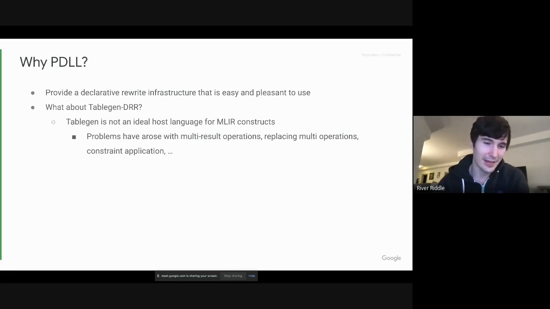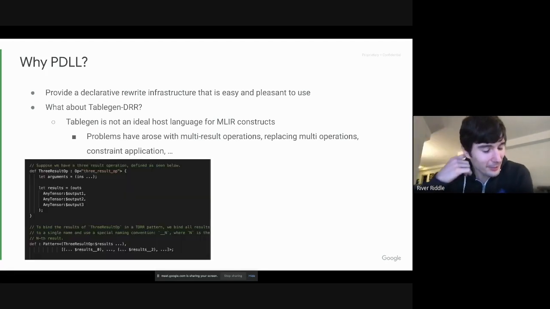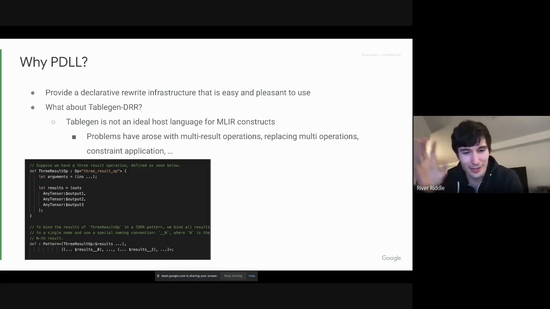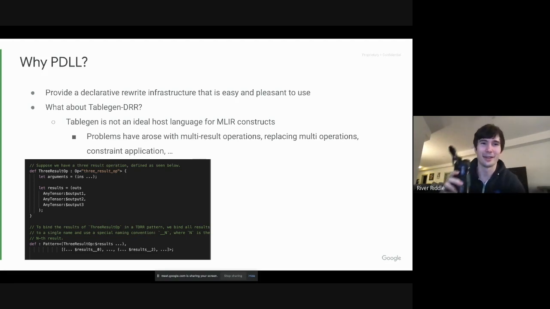So if you take even a contrived example, I have this 3-result operation and I just want to match some of the results, you have to bind them all to one name and then use this magic __ number, where __2 actually means the second result group of this result, which is kind of hacky-ish, or at least I don't feel good about it looking at it.